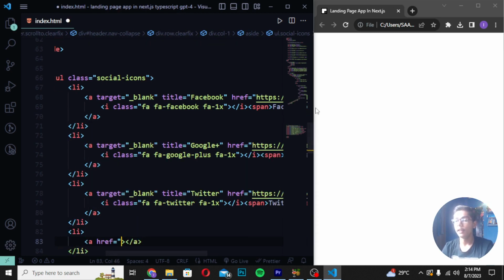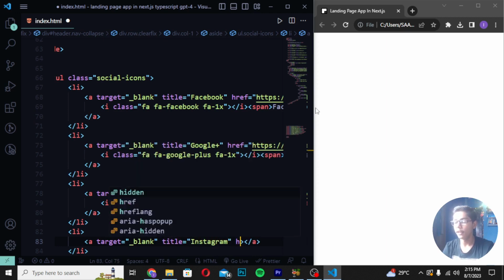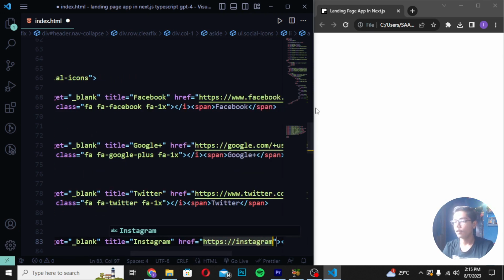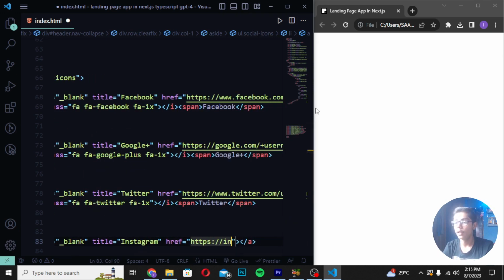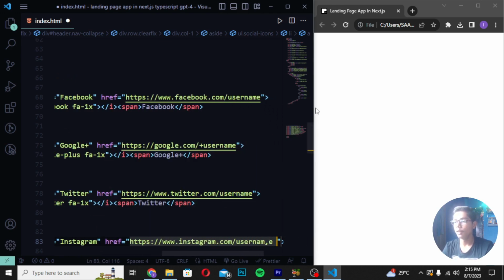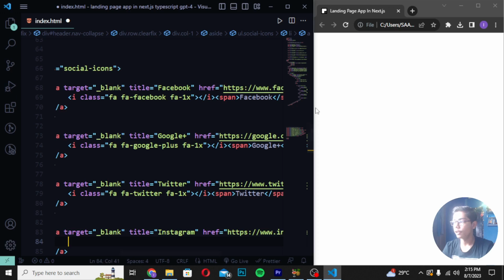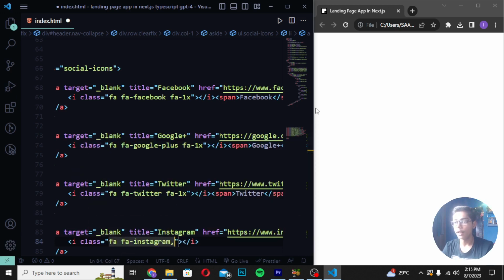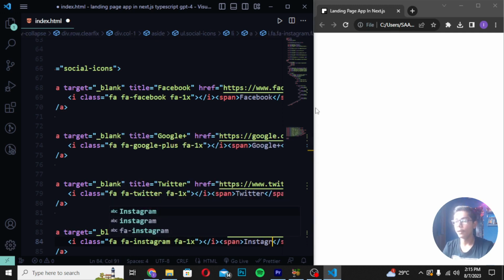Save, and I will now move after this tag and create an li. Here I will write target equals underscore blank, and then you have to write title Instagram, and then href https://www.instagram.com/username. Then you have to create an i tag with class fa-instagram, and then I will write fa-1x. Create a span tag in which I will write Instagram.